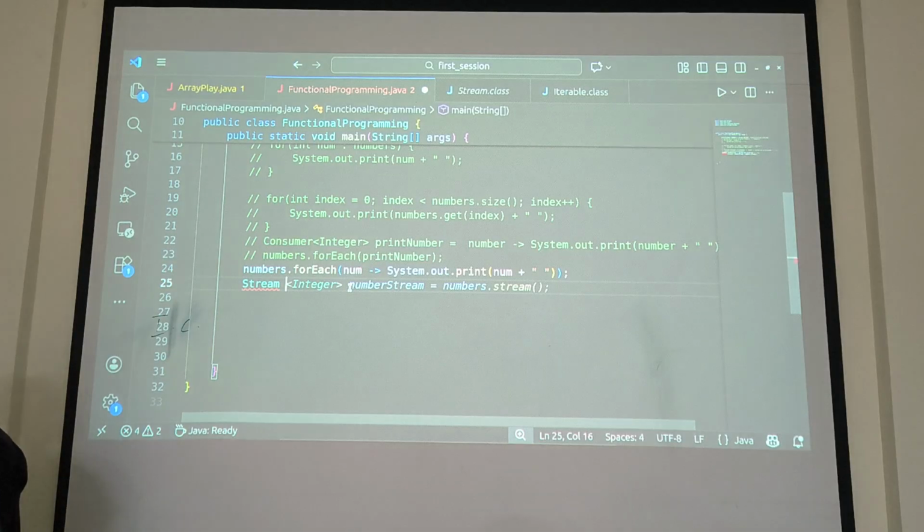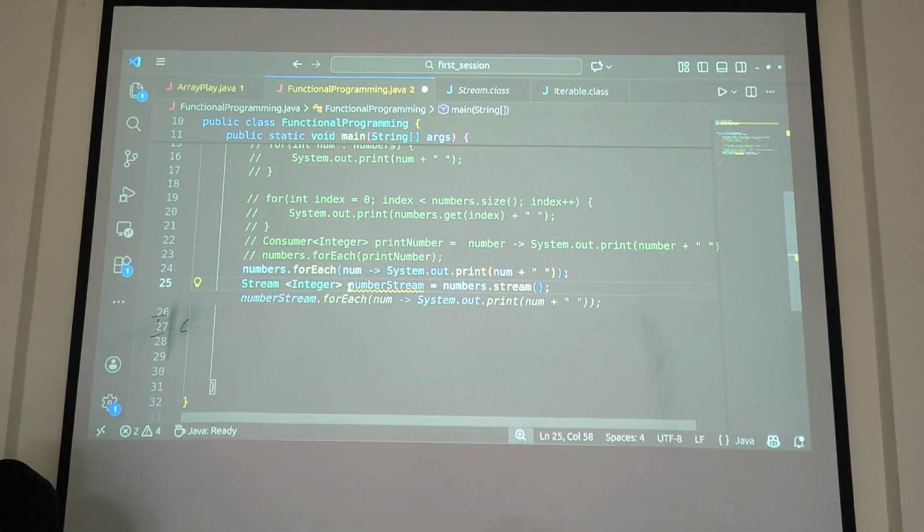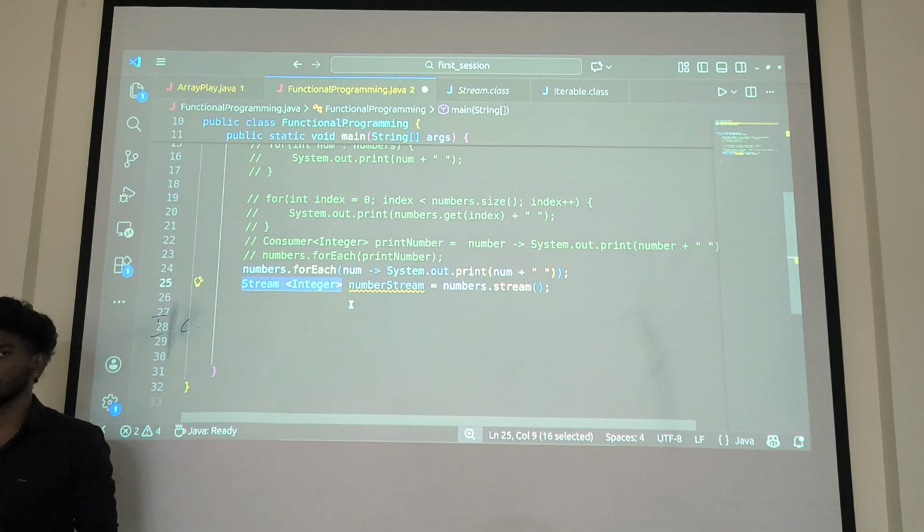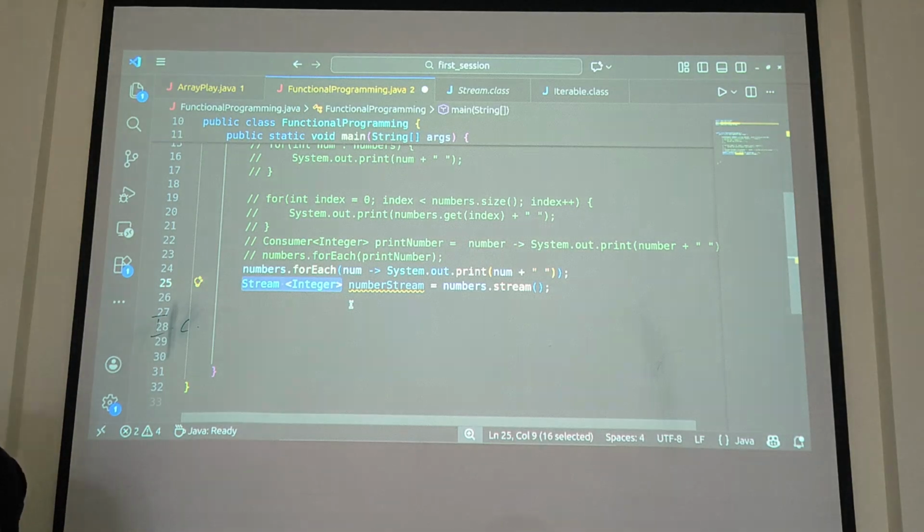So this is the first way. I'm just creating the stream of the type integer. I'm going to receive the values one by one, like what forEach did. It gives the elements one by one, right? The same stream will also do.